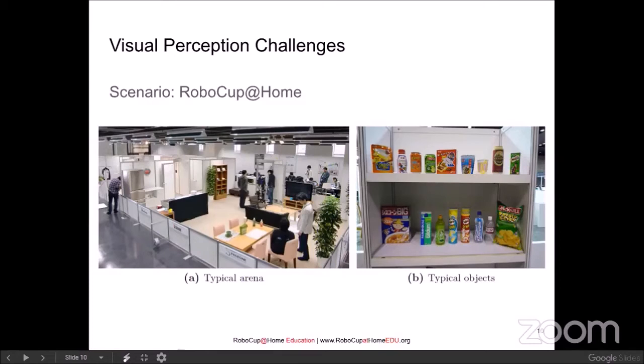So this is our definition of what an indoor environment is. This is how it looks. We are going to build our application based on this environment, and the objects of interest are the typical daily life objects, for example your snacks, your drinks, your food, or anything that you can find in your kitchen or living room, and so on. These are all the objects that we concern in our service robot development.